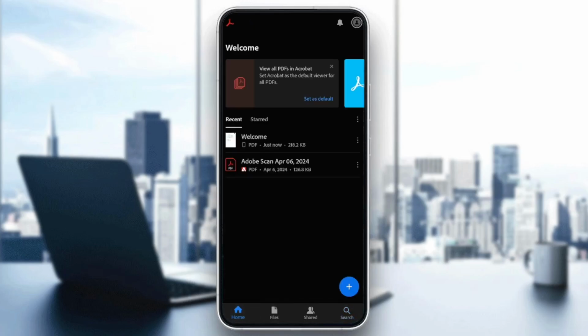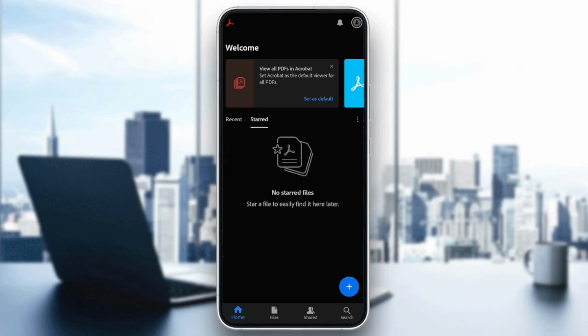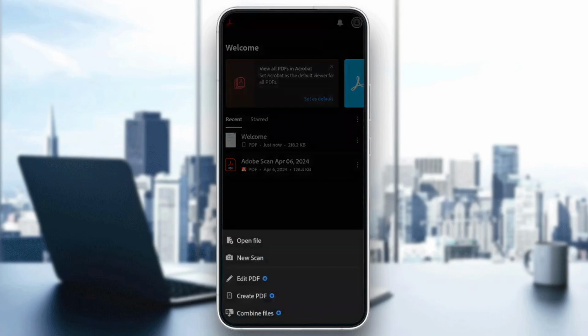So go ahead and click on the home section, and then right here you're going to find recent files and also start files. You click on the plus icon in the bottom right corner, you're going to find all of these options. You can open a file, you can scan a new file, edit a PDF, create a PDF, and lastly you can combine files.